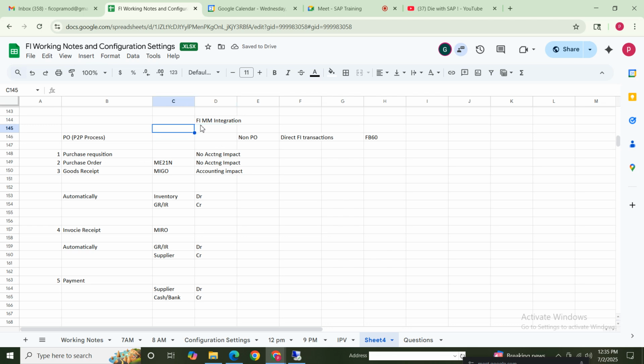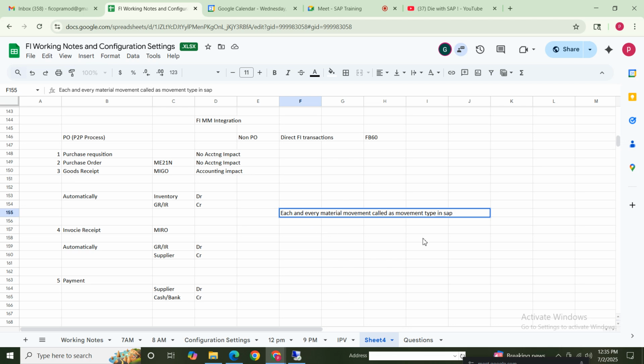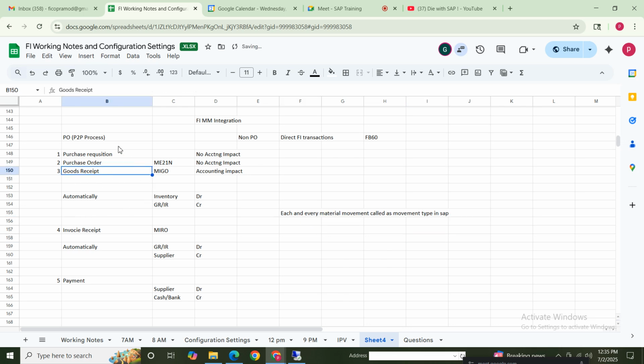In inventory management, each and every material movement is called a movement type in SAP. For example, when you are receiving the goods against a purchase order, that is called movement type 101, GR goods receipt against purchase order.